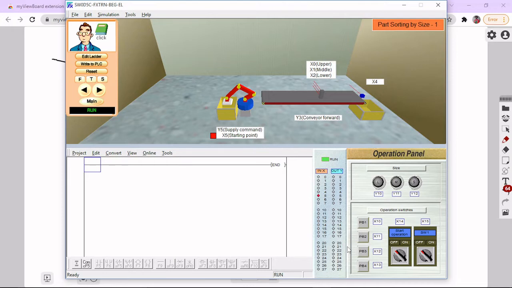So the first thing that I want to show is some basics of the PLC operation. To write any program, you need to first of all click edit ladder, because we are using ladder logic in this case. So here is the ladder itself. The ladder programming is done here, and after that it is converted using this convert tab, then write to PLC tab here.